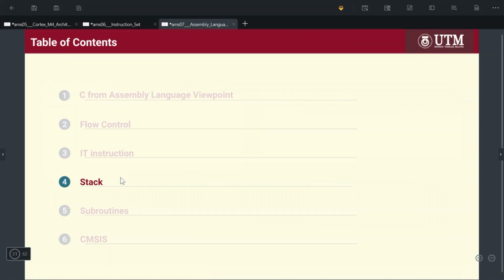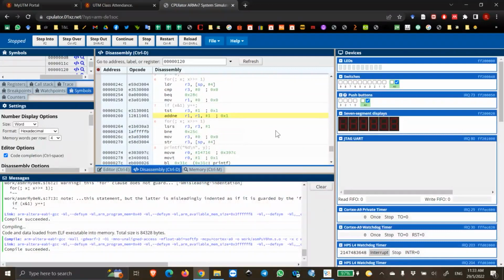Okay, so that's it for the IT instruction. Here there's no IT instruction because this is a full 32-bit ARM.